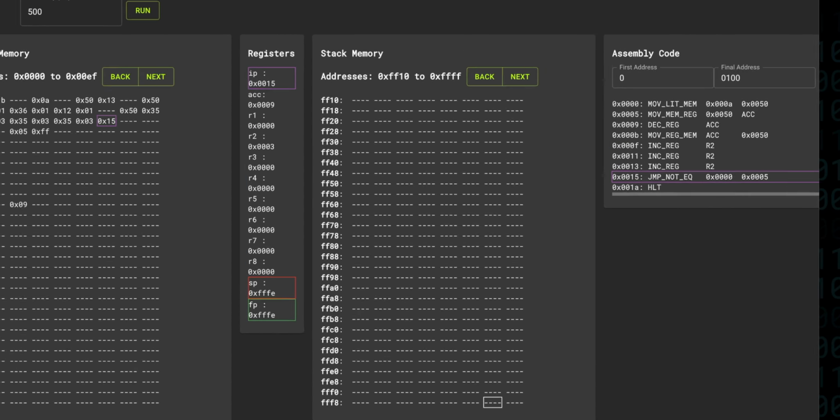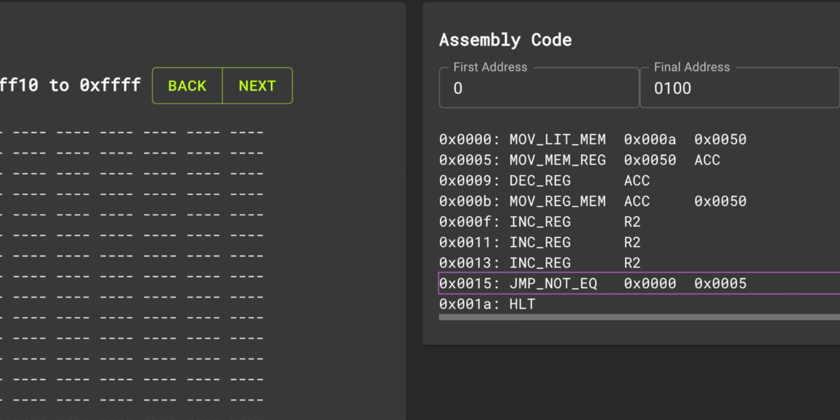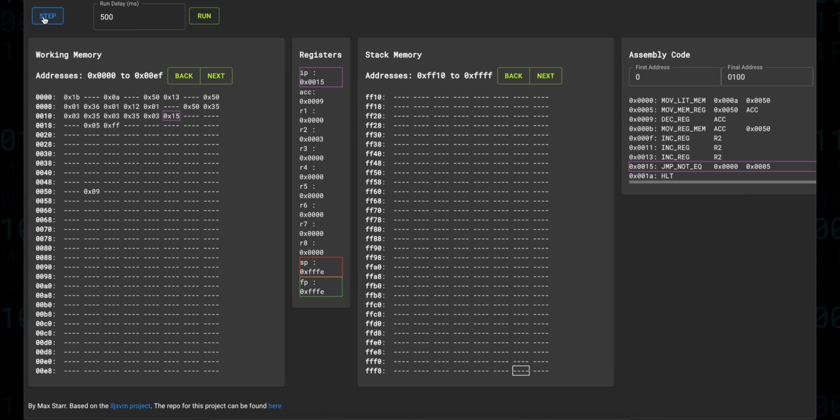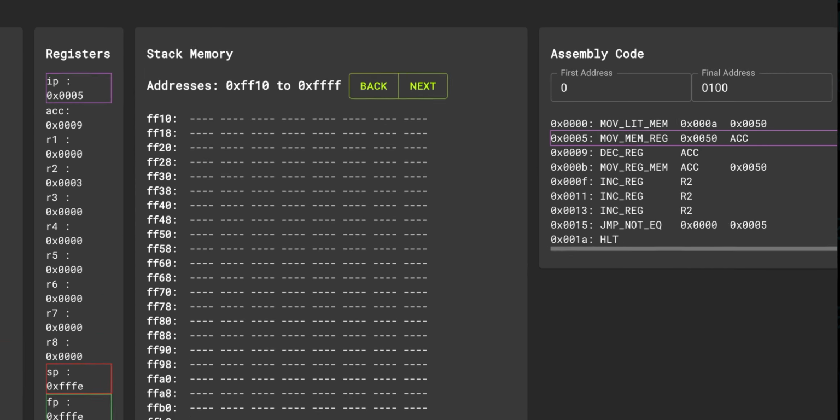And then we come to the jump if not equal, where we're comparing the value inside the accumulator to the value that we've supplied in our code, which is 0. If the accumulator is not 0, we're going to jump back to the loop label, except now that loop label has become the resolved address 0005. So then we actually make the jump because we're not equal to 0, and we're back in the move memory to register instruction.